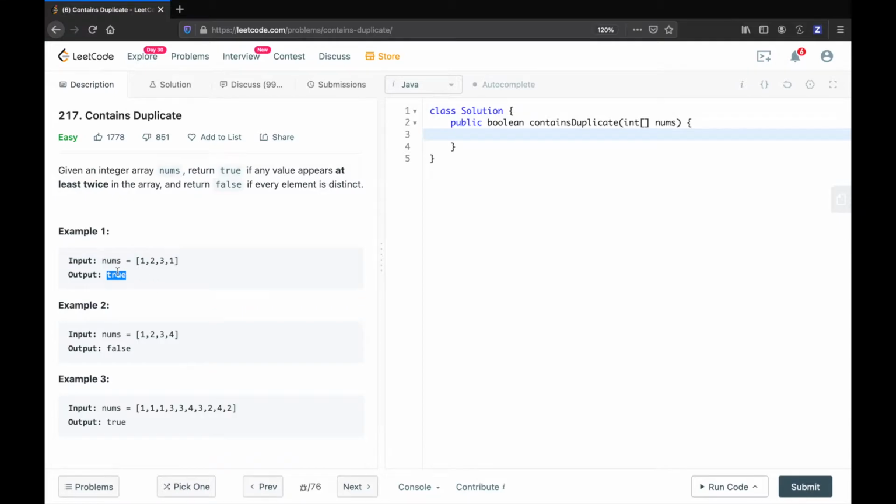But in contrast, if we look at example number 2, there is a distinct number for each of the elements in the nums array. There's 1, 2, 3, 4. There's no duplicates at all, so that's why we output false.